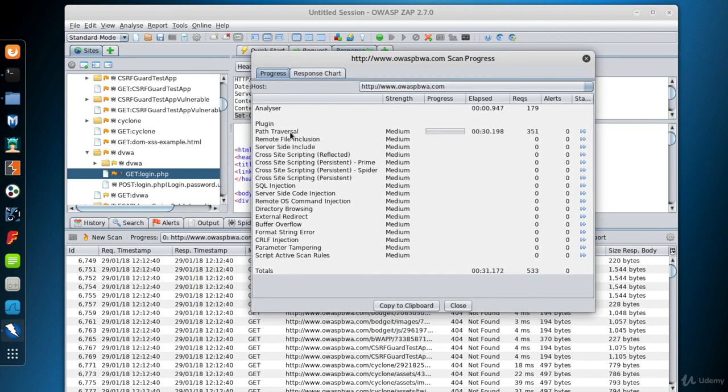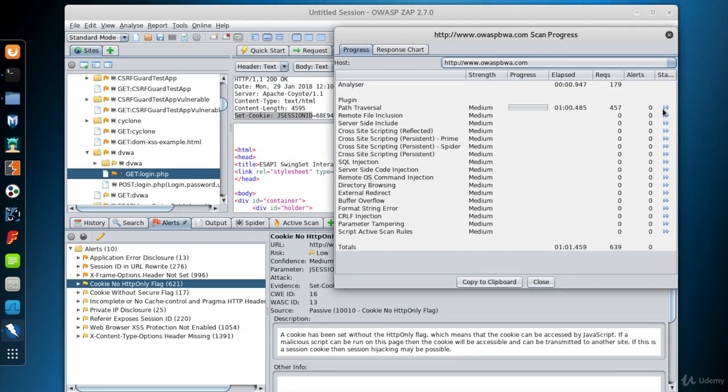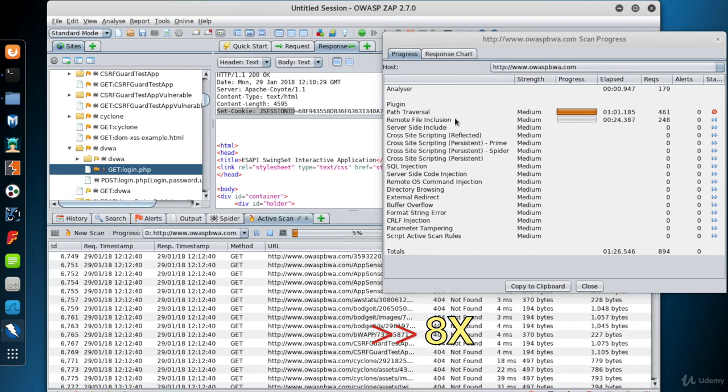At the left side of the panel, there are the names of the vulnerabilities tested by ZAP. The Reqs column shows the number of requests sent to test that vulnerability. The Progress column shows the current status of the progress for that particular vulnerability. And you can stop or cancel any test for a vulnerability by clicking the small button at the right side of the row of that vulnerability. ZAP continues to the next vulnerability test.